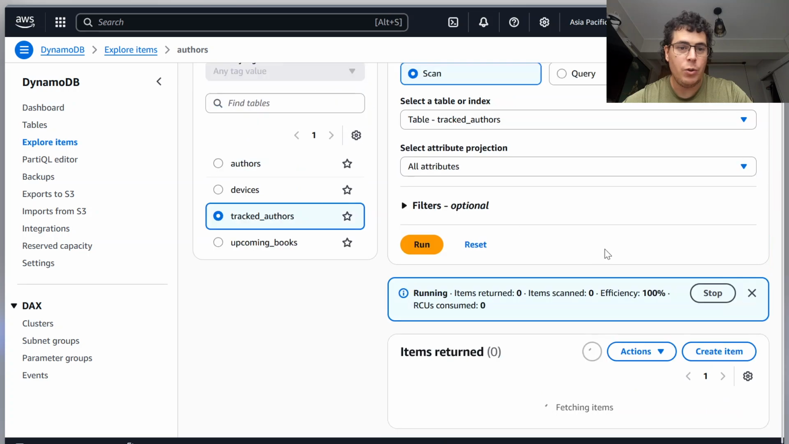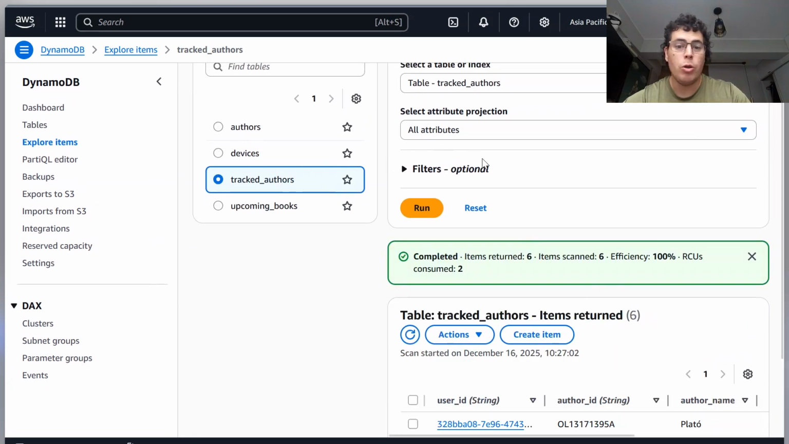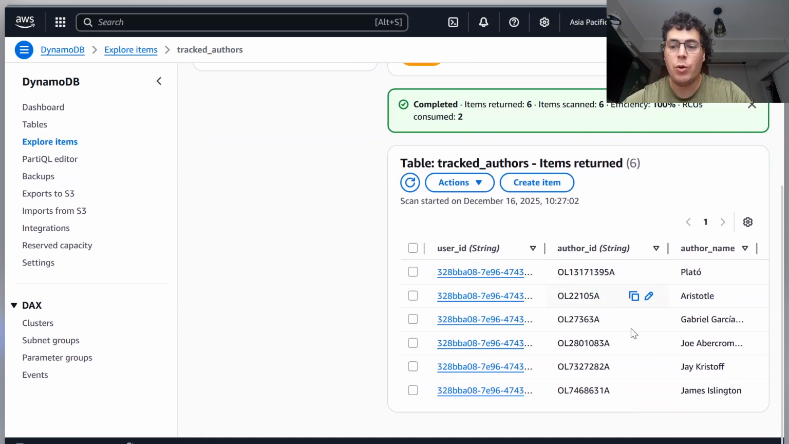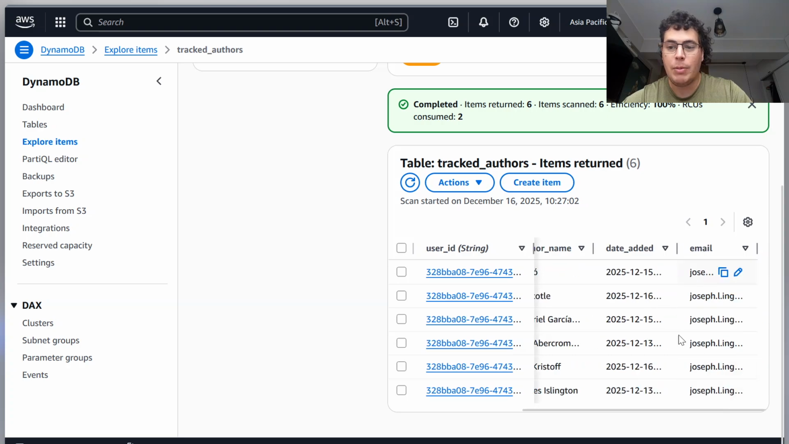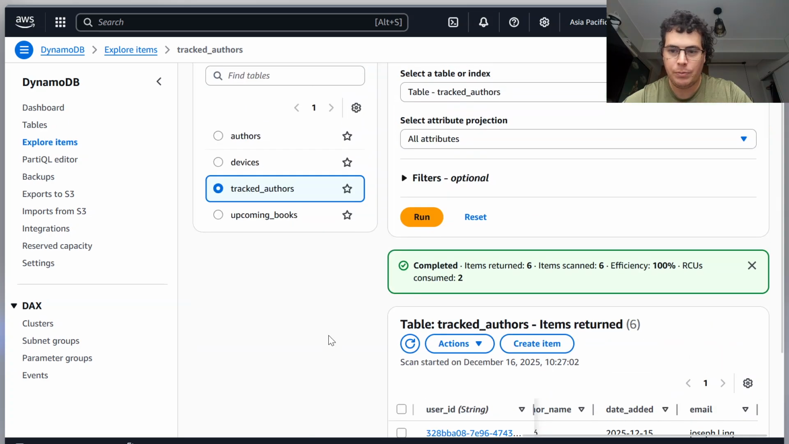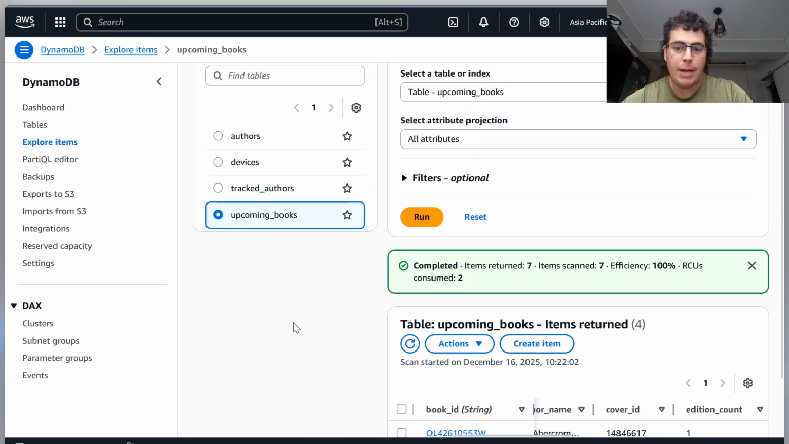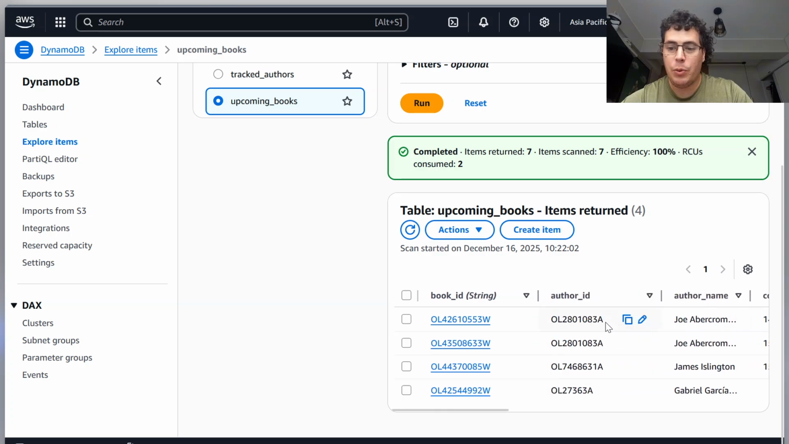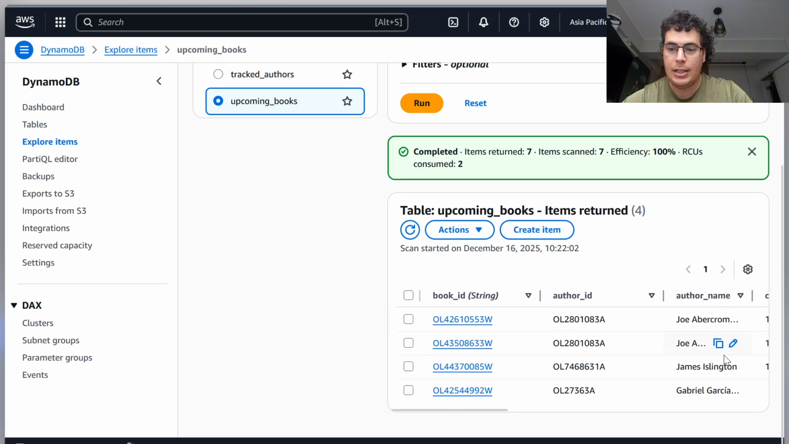And then I've got tracked authors. So that authors is just all the authors on the site. And this tracked authors are all the author to user relationships. Because I'm the only person using the website, all of these are me. But you can see here he was added on the 16th. Then we have the upcoming books, and these are the actual books that have been released for these authors.